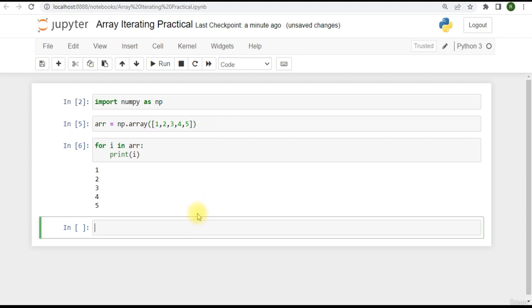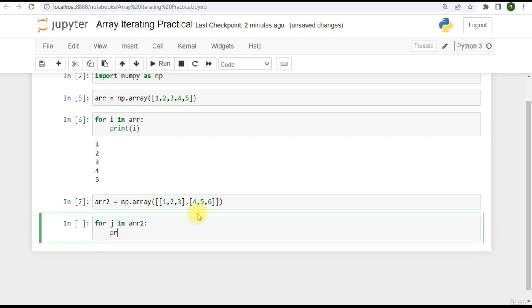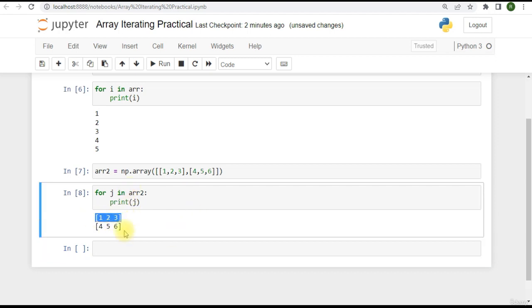We can also take this to the next level and have a look at a 2D array. So arr2 and np.array, and this time I'm going to make a 2D array 1, 2, 3, and here I will have 4, 5, 6. So this is a 2D array. I'll try to iterate over this. Okay, so let's take a new variable, for j in arr2, and if I try to print j, so this j is giving me basically the 2 dimensions that I have for this array.